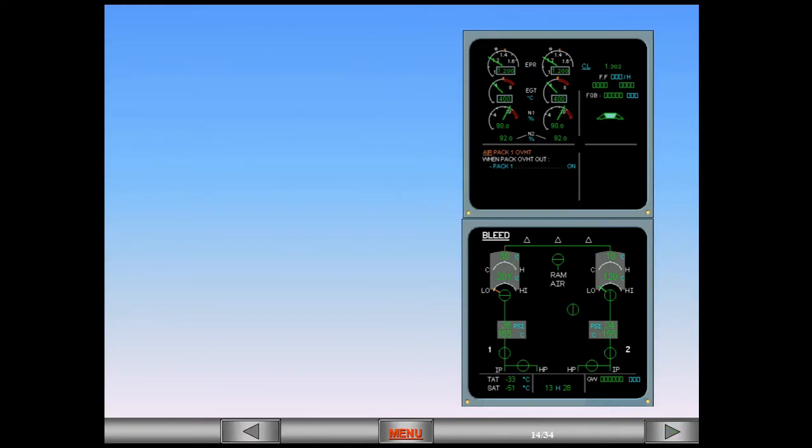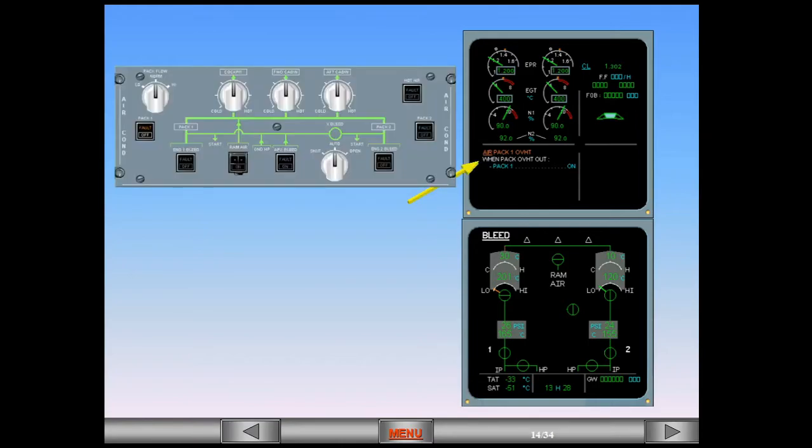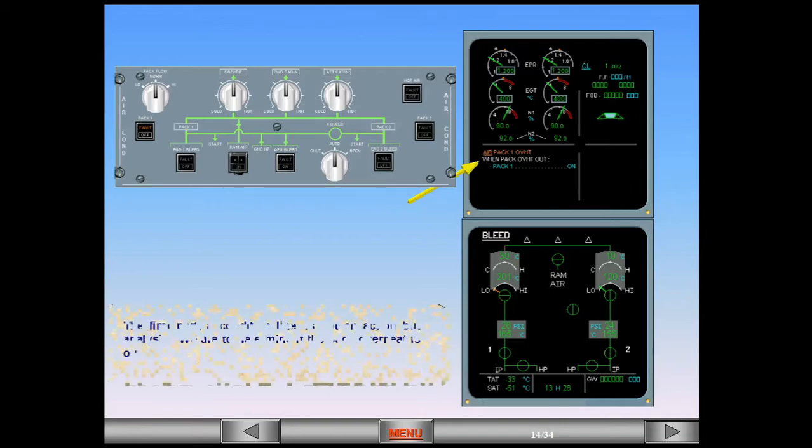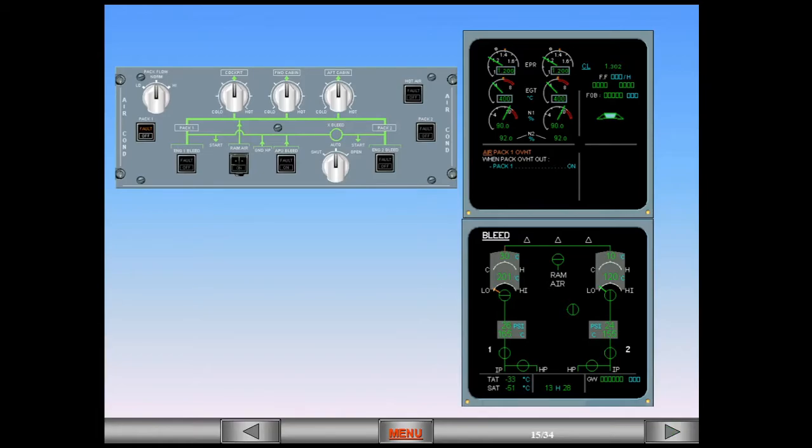The first part, a condition line, is not an action, but an analysis. We are to determine if the pack overheat is out. The fault light in the switch is extinguished, and the compressor outlet temperature indication is green, so we can conclude that the overheat is out.